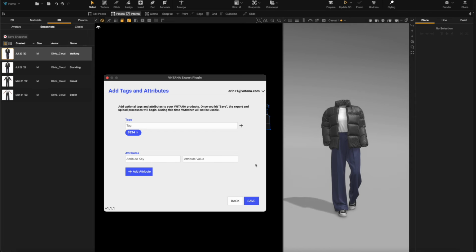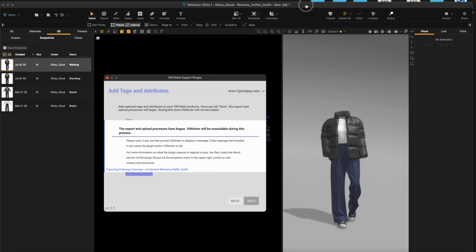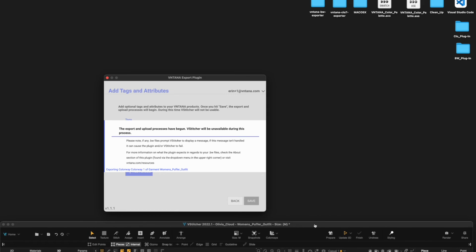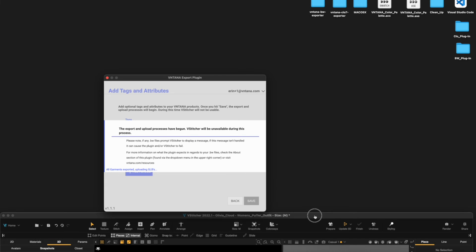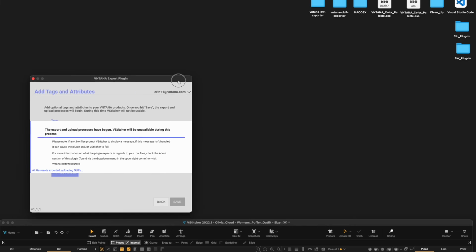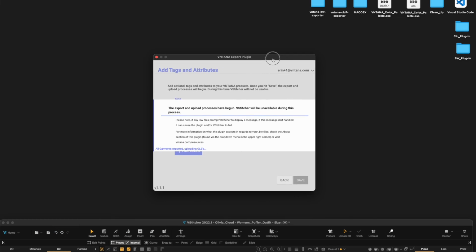So now we are ready to actually begin the export and upload process. So to do that, we can press save. And at this point, you can't actually interact with VStitcher. The only thing that you can do is move it out of the way. So one thing that I recommend doing is minimizing VStitcher before you begin this export process. That way, if you need to do other things, you've got that screen space to do other things, and you can just move this window out of the way.